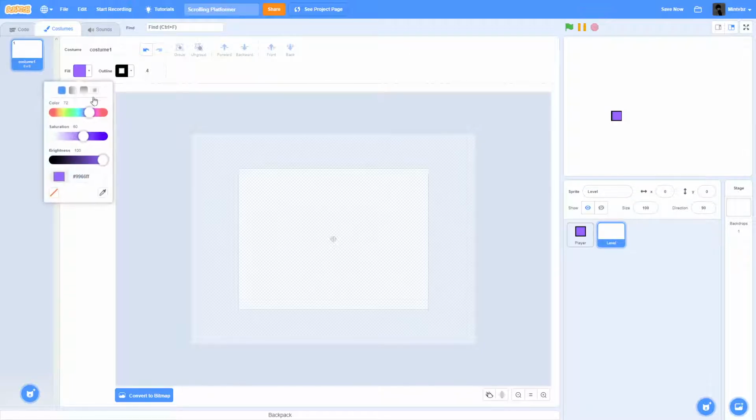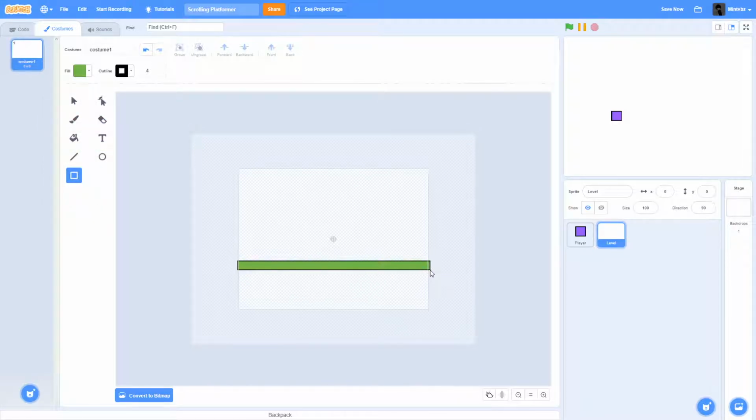Okay, so I'm gonna kind of make it like a grassy color, I'd say. Let's see here. Design your entire level and make it small. So I'll show you what I mean. Alright, I'm gonna paste that one here.